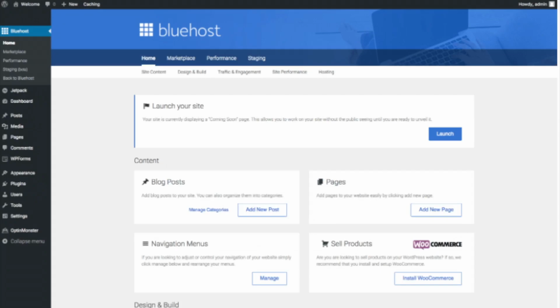You will see blog post where you can add new blog posts. You will see where you can add new pages to your blog. If you want to change your navigation menus, you can do so easily. And if you are going to sell products on your site, you can install WooCommerce to do so.